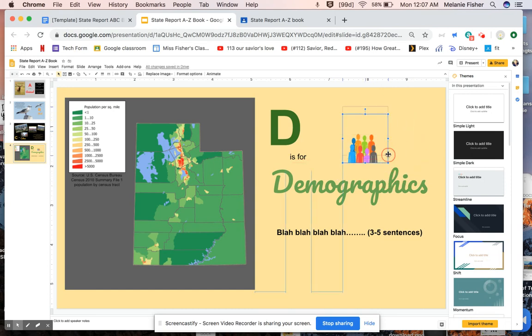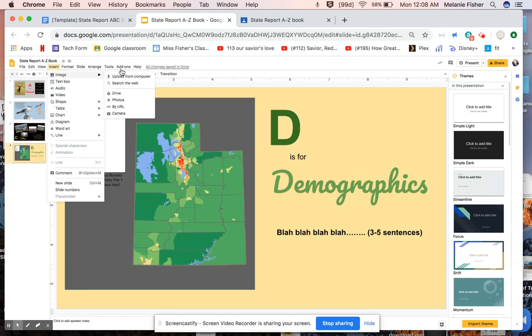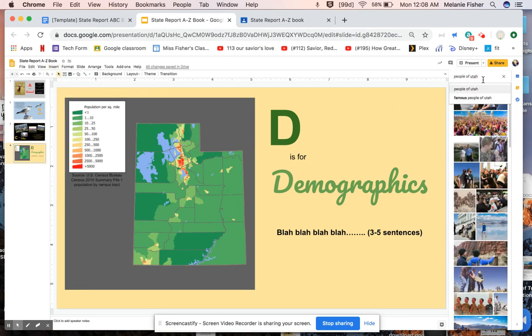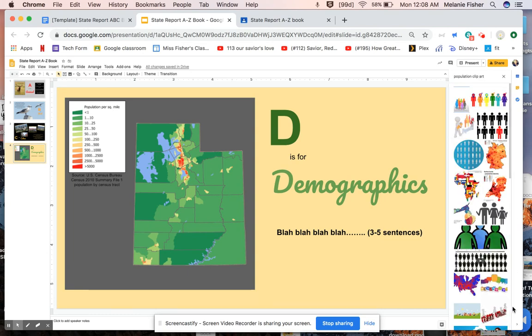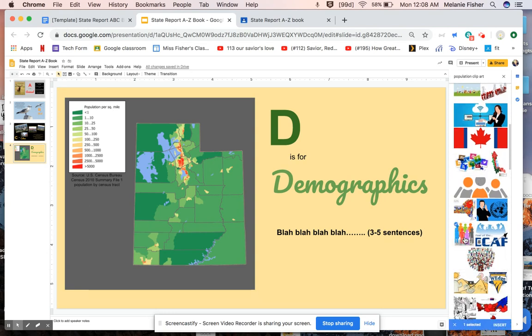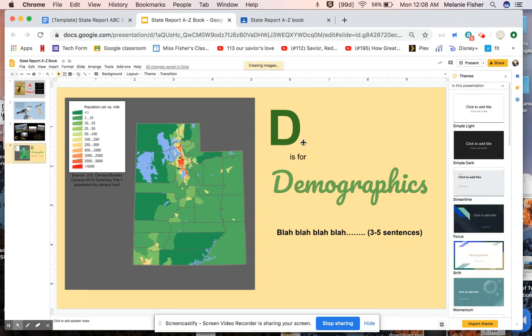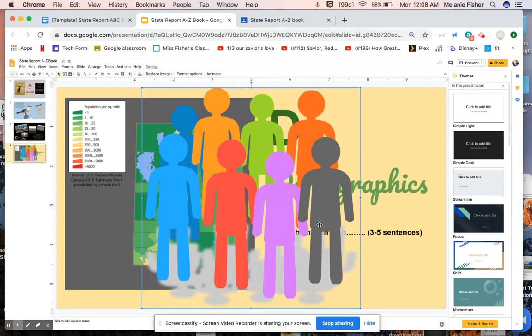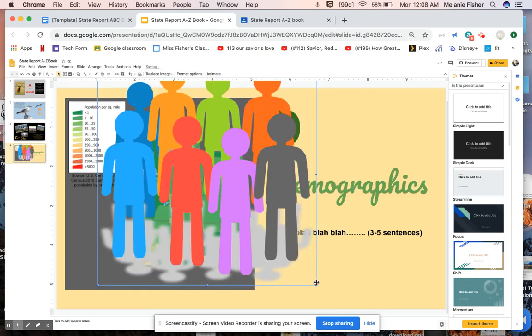I don't know why it didn't let me make it taller. I don't love that. I'm going to insert that image instead of replace it. So insert the image, search the web, and then I just did population. Was that it? I can't remember. Population clip art? Sure, yeah. It wasn't exactly this one, but I like it, so I'll click that. Insert. And now it's going to be that normal size.